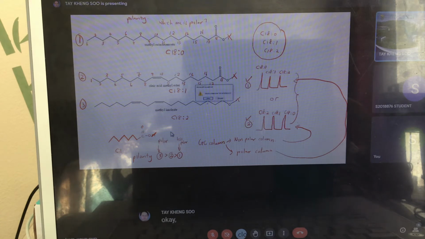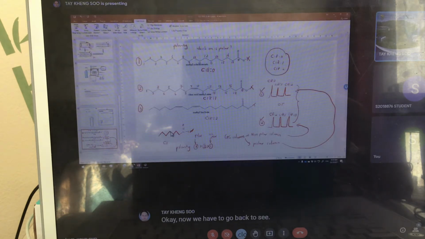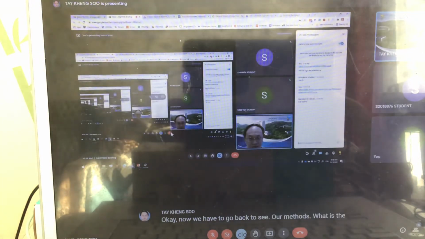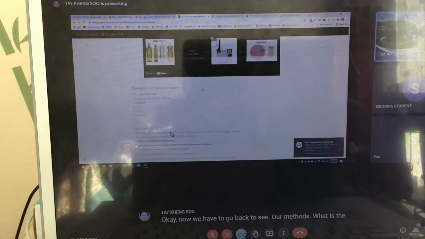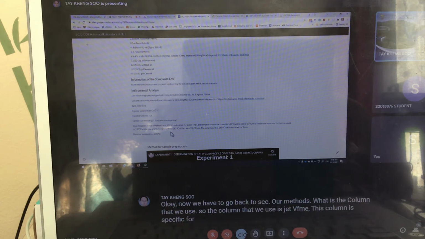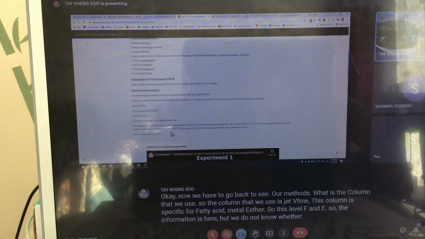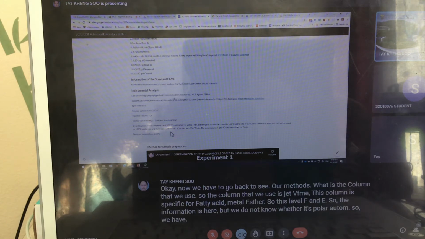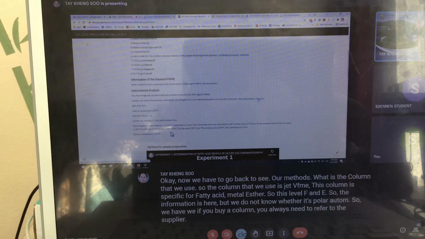Now we have to go back and see our method. The column that we use is ZB-FAME. This column is specific for fatty acid methyl esters, so it is labeled FAME. So the information is here, but we do not know whether it is polar or non-polar. If you buy a column, you always need to refer to the supplier to get the column information. The information can be obtained from this link.